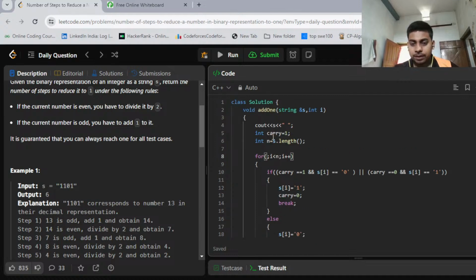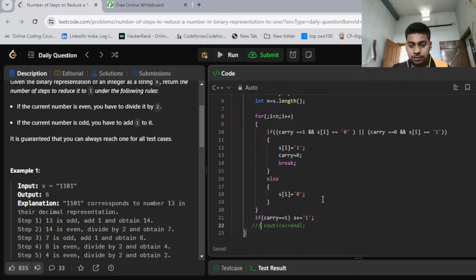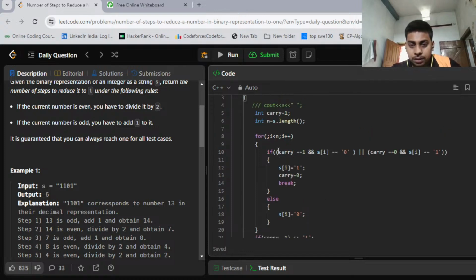So what I'm doing here: I have that string and the index where I was standing. This is a very relevant thing. I'm just checking that this function is working correctly or not. So I will check if carry is 1 and the string value is 0 at that index. So what we will do is replace 0 with 1 and carry becomes 0, and there is no need to go further.